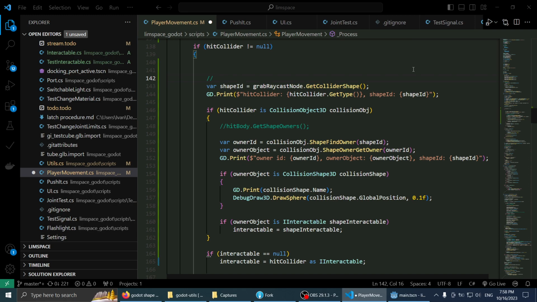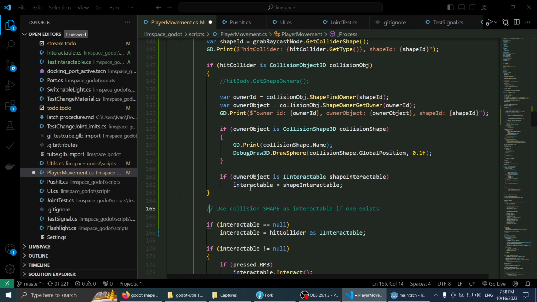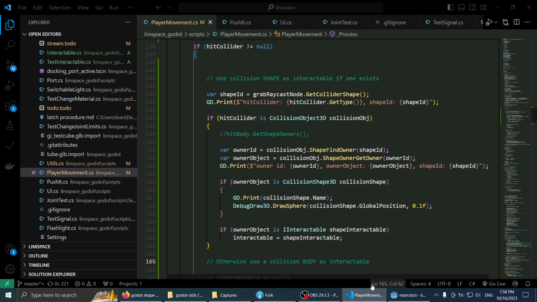So this is basically: use collision shape as interactable if one exists. Let's say that. And then I'm gonna say otherwise, use a collision body as interactable. There it is. Let's try this. Okay.